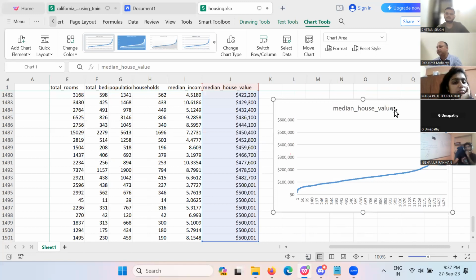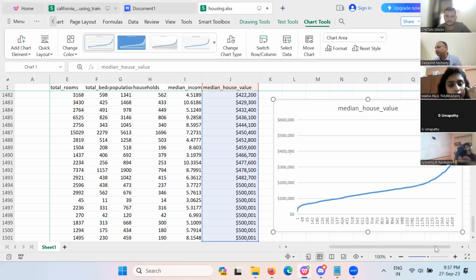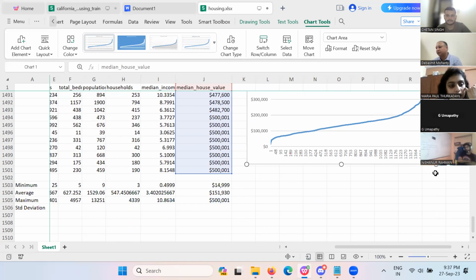How to interpret this? You want me to make it bigger? What's along the x-axis, like prices along the y-axis, and, right. So along the x-axis we have got 1,500 properties. That is the number going from property 1 to property 1,500, right?